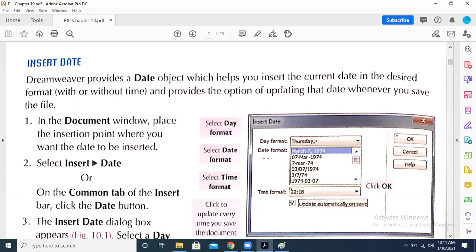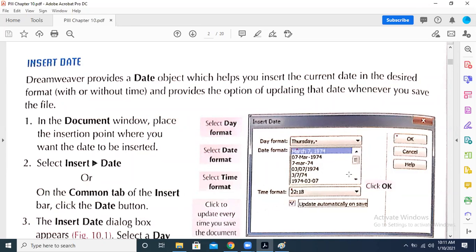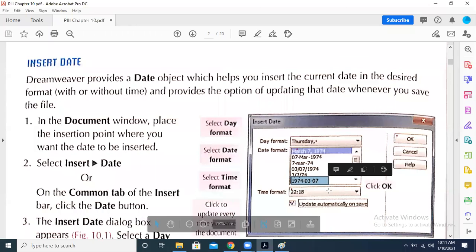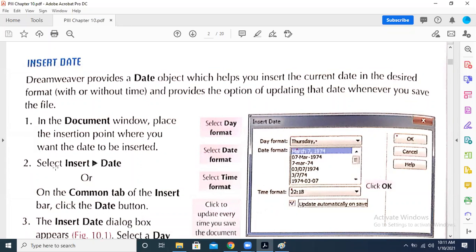7-March, MAR, not full spelling, 1974. This is another format. 7-MAR-74 only, which means we are not writing the full 4-digit year. Similarly, we also write the date with slashes, just like you can see in this format. 3/07/1974. 3/7/1974 only. It is also written in the reverse order, 1974-3-7. So there are some different formats to write the date.